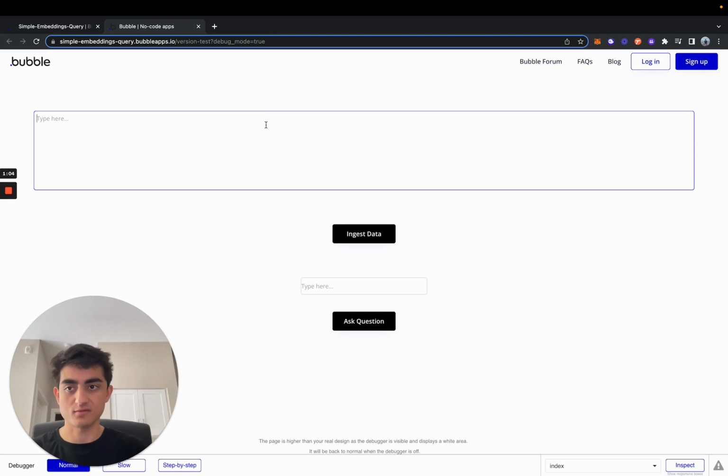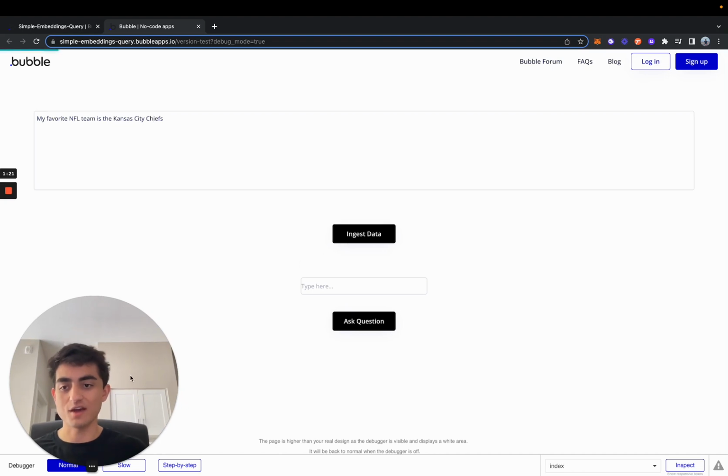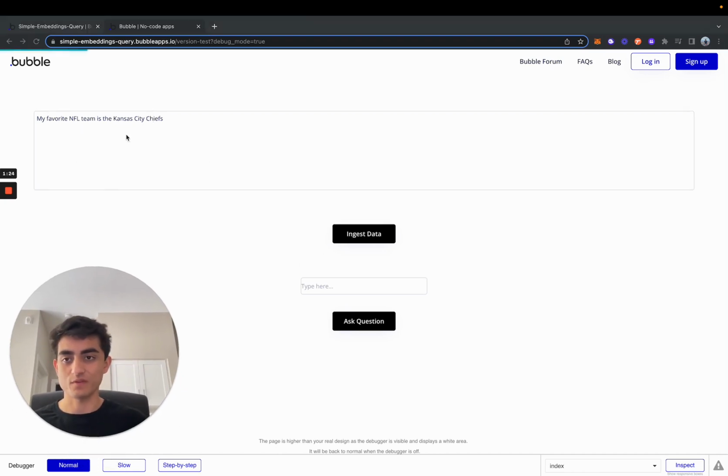For example, we can say something very specific. So we can say, my favorite NFL team is the Kansas City Chiefs. What this is doing behind the hood is ingesting this straight into Pinecone. We're turning it into embeddings and then storing that in Pinecone, and then we can ask it a very specific question. So we can say, what is my favorite NFL team? And it's just going to return the metadata, which is this.